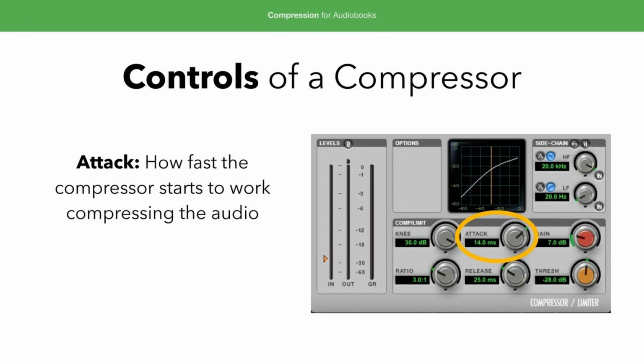Attack, kind of self-explanatory, but this is how fast the compressor actually starts to work, compressing the audio. So the way I like to think about it is like a gas pedal. You're in a car, right? When you press down when the light turns green and you slam down on that pedal, you go instantly, right? There might be a little bit of kickback, might be a little delay, but the general consensus is you take off right away. 0 to 60, right, in 2 seconds.